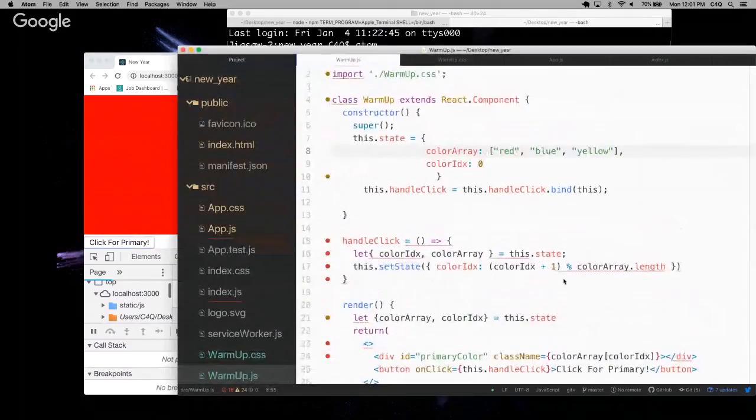Okay, so any questions on how this is working? What we're doing?